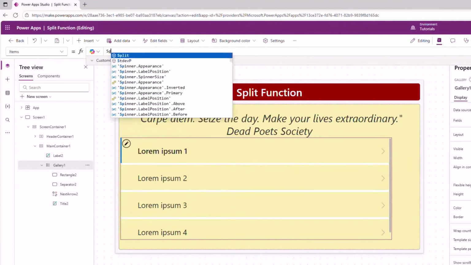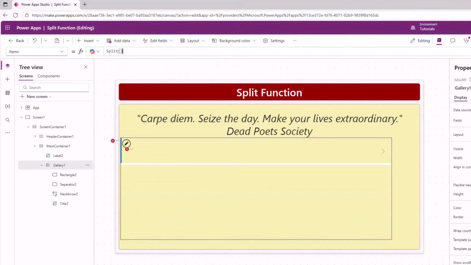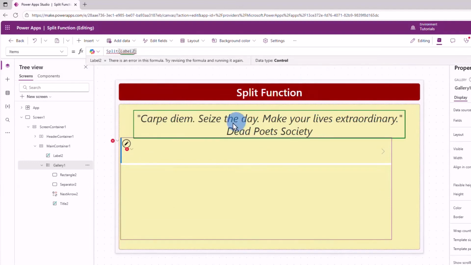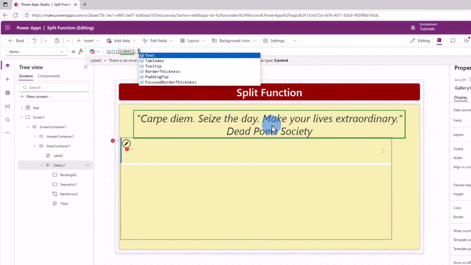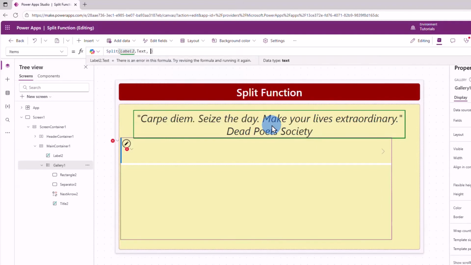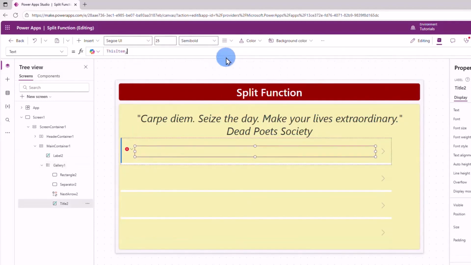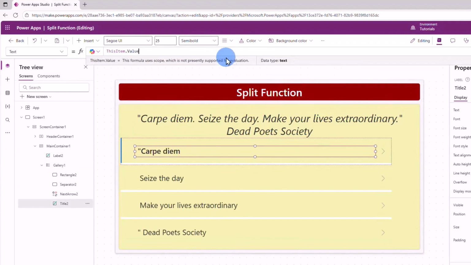and add the split function. Split label 2, which is this one that contains the quote, dot text, comma, and now the separator. For the separator, let's do a dot. This one we gotta change to value. Okay.